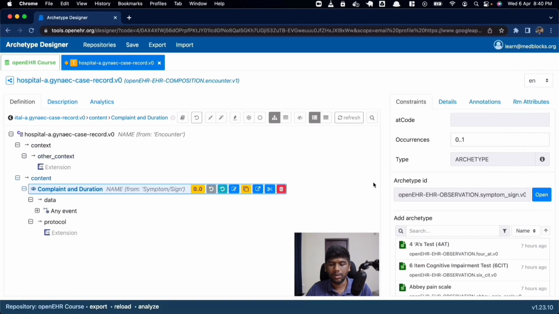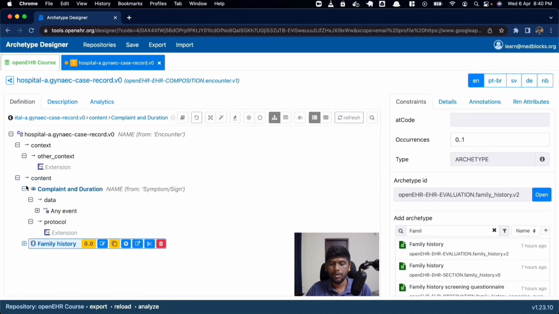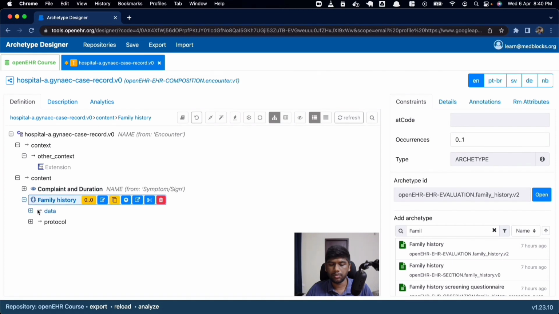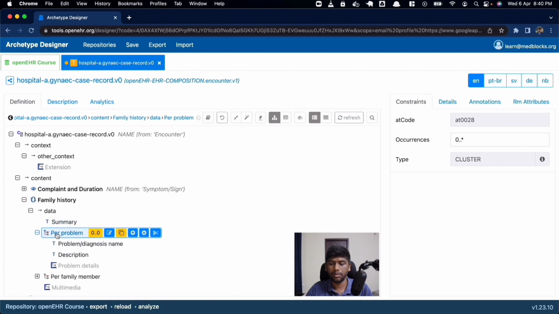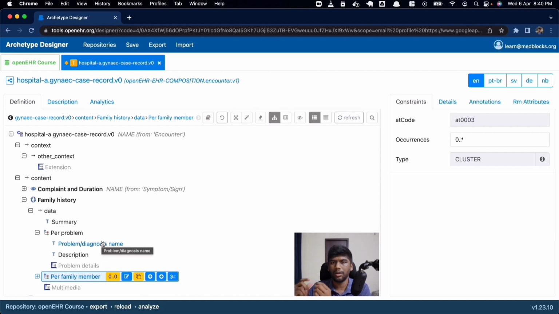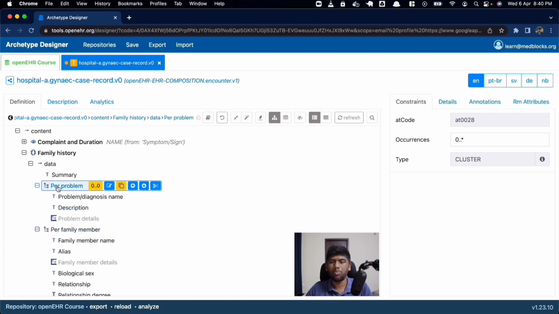Family history. So let's search family history. We've got a family history archetype and it's V2. So that's good. So let's look at family history. And again, they have a summary of the family history and they have two different clusters again. So a cluster is a data type which can contain other data types. So it's something that you can repeat multiple times and you can put other data types inside it. And you can also take a cluster archetype and then put it inside a slot.